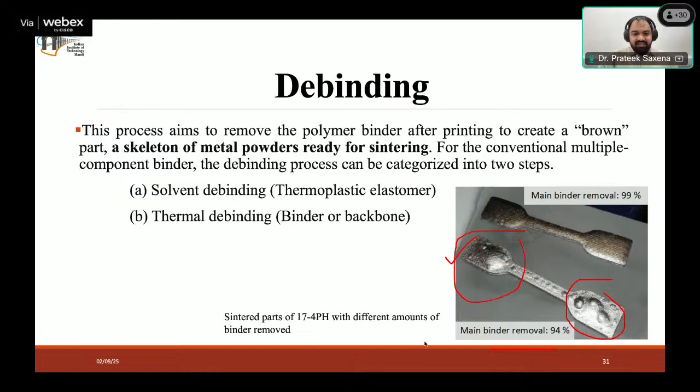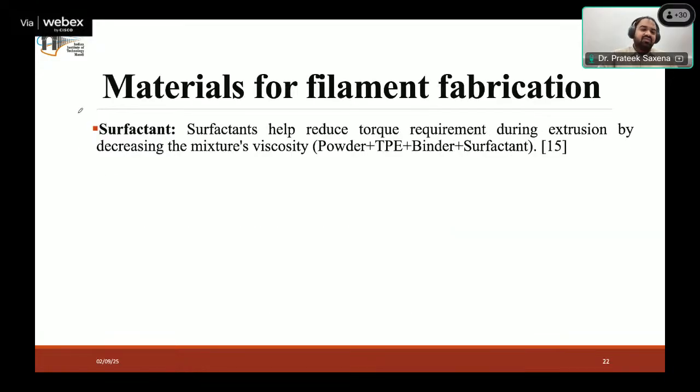Okay, let's come back to our discussion again. The one more thing that you would need over here is something called surfactant. So why do I need surfactant? You see, I told you that you also have to make a filament. Okay, and imagine while making a filament, if I have put all the polymer and all the metal powder, imagine how difficult it will be to push that thing through a small nozzle. Okay, so the viscosity of that entire recipe would be very, very high.